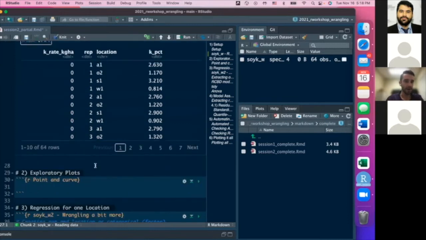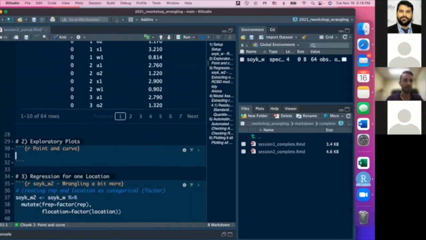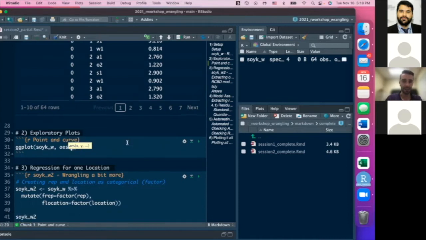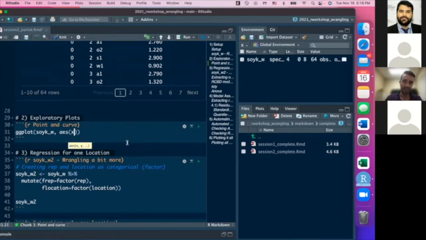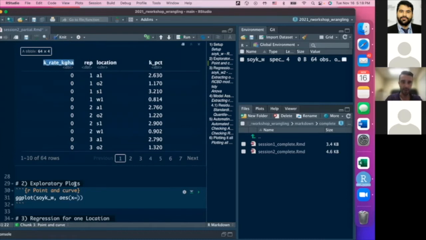Okay, so very quickly here, I just want to do one plot for us to explore this data set and see what's going on in a plot format. So let's start with calling ggplot. The first thing we say here is the data set name, so soyk_w. Add a comma. We add the aes function to inform the aesthetics of this plot. So on the X, I'm just going to come up here to copy and paste. I want to have the potassium rate, kilograms per hectare on the X. And on the Y, I want to have the K_PCT.